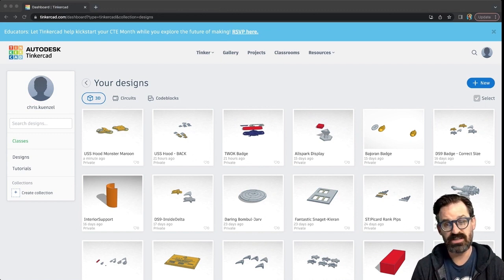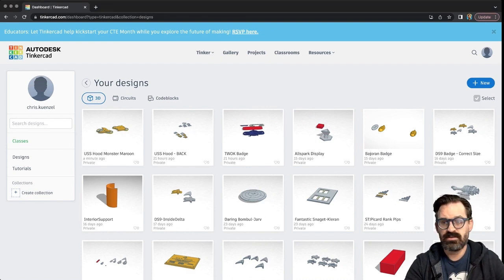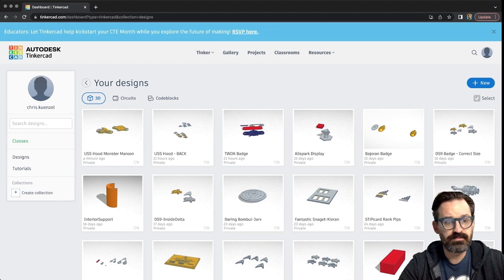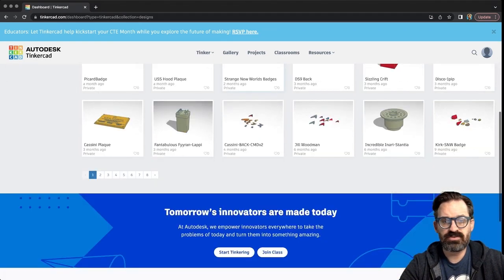It is free. It is web-based. All your stuff is stored on the cloud, so it's wherever you are, basically, right? So let's go check it out. All right. So, like I said, all of your designs are stored here.